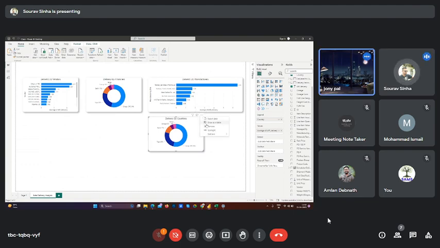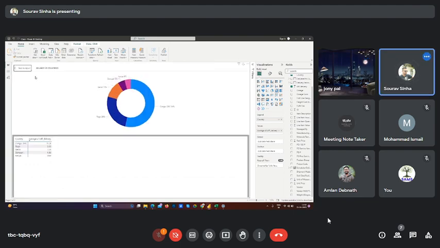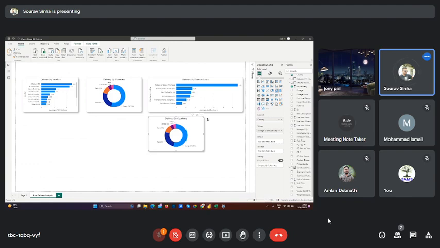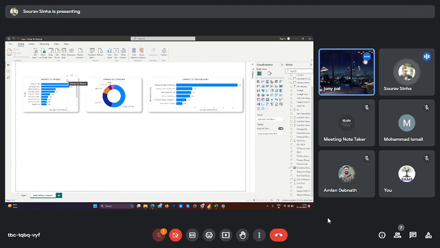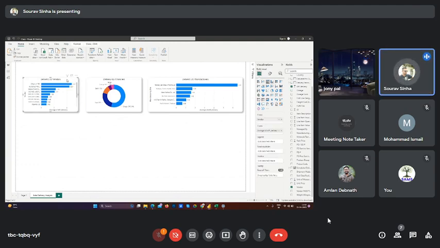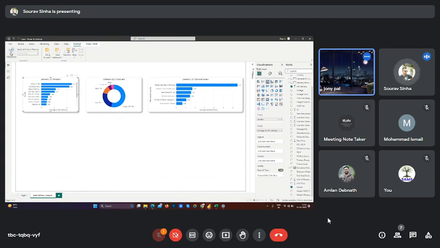Now, I will show you guys something cool. First of all, click over here, click on any chart. Above this, can you see Format? I will click on this Format. There is something called Edit Interaction. I will click on this Edit Interaction. Can you see two things have popped up?